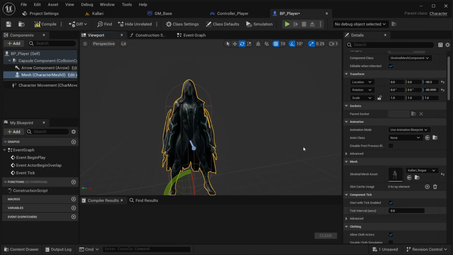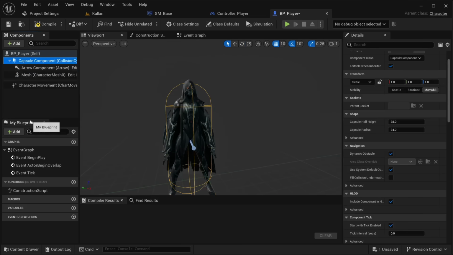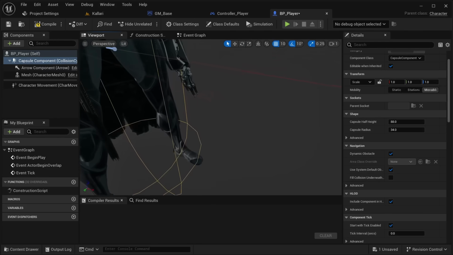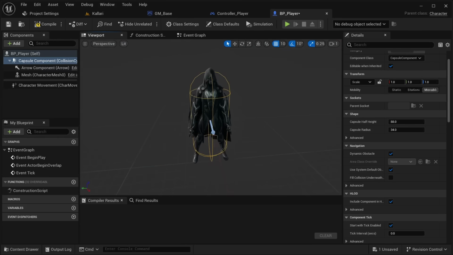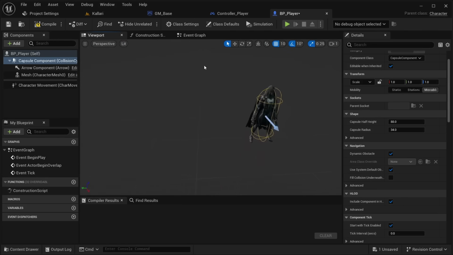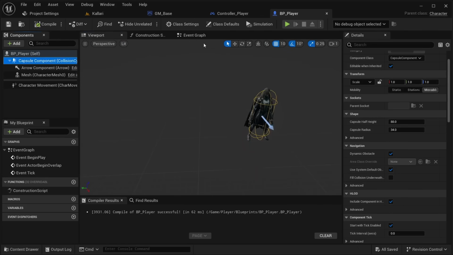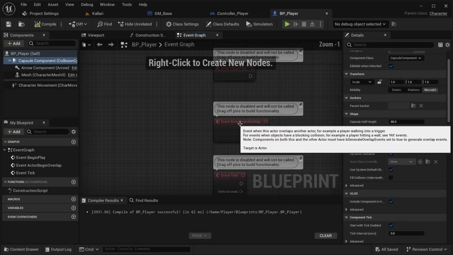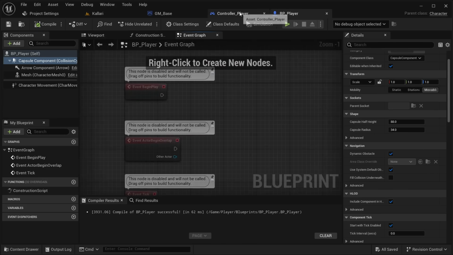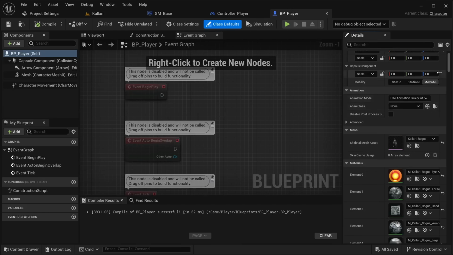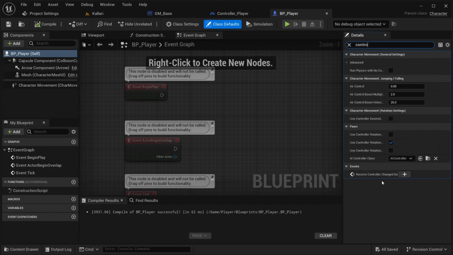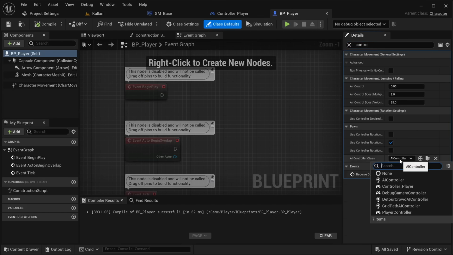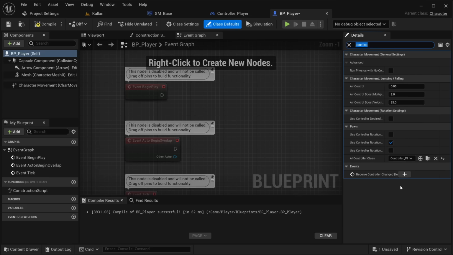And I think I'm going to be increasing the capsule component. Actually no, I think that should be good for now at least. Let's compile it, save it. Now here I have the event graph, but first, let's go into class defaults. Then I'm going to be selecting controller. Now it is the AI controller. I'm going to be changing it to our controller underscore player. This one over here. Now just save.